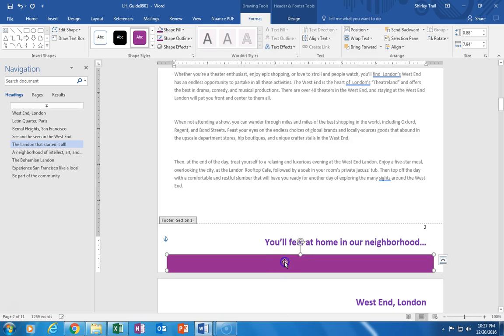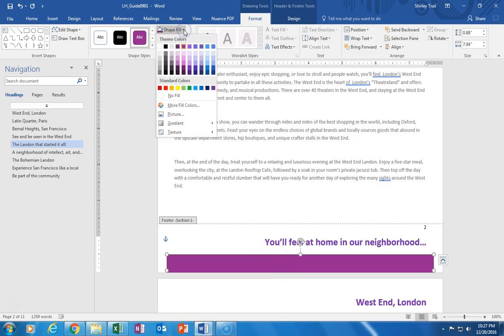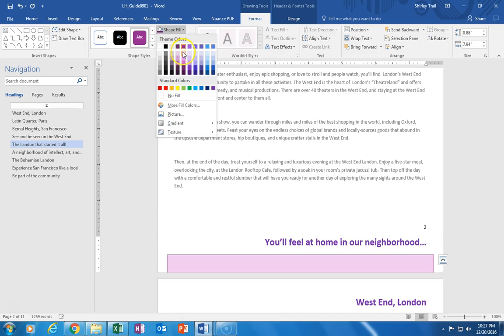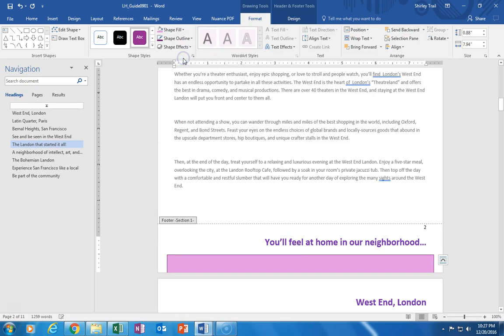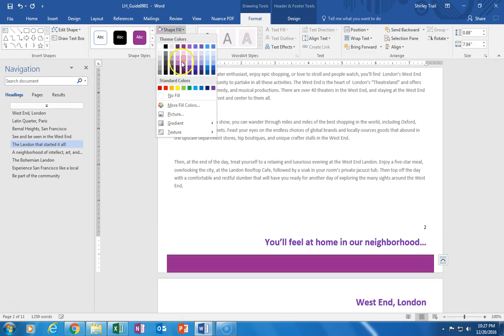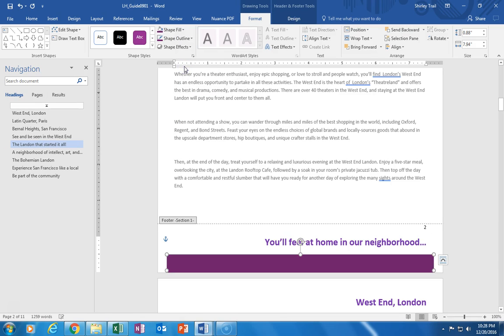Also, if I'd like to change the color, I can go ahead and select that. Maybe I want a little bit lighter color. Maybe I don't like that color. Maybe I want it just a little darker so that it kind of matches the writing above. You feel at home in our neighborhood.